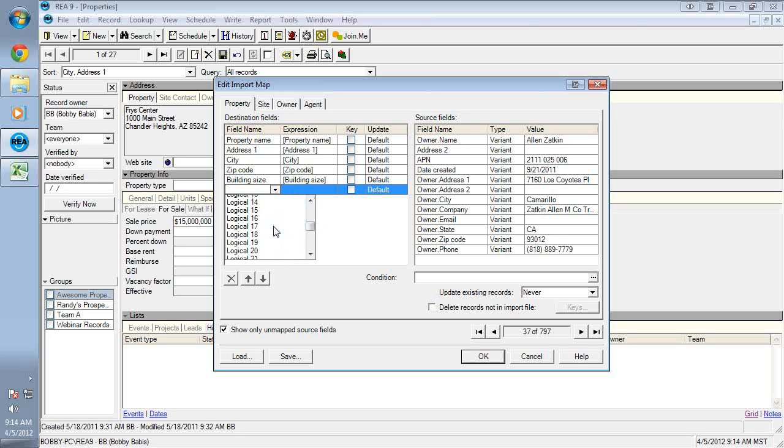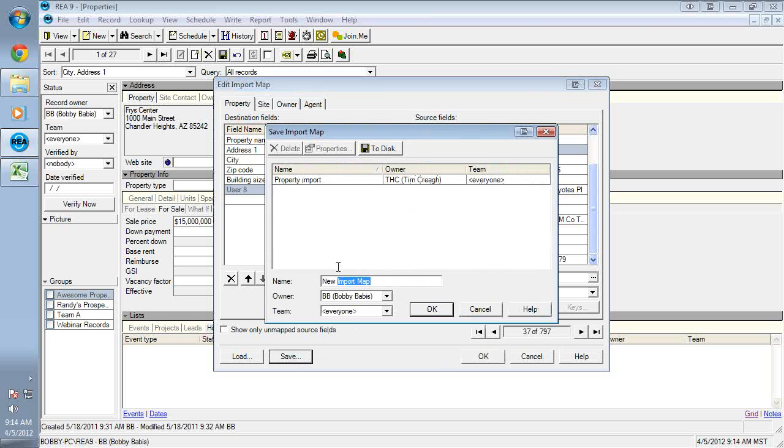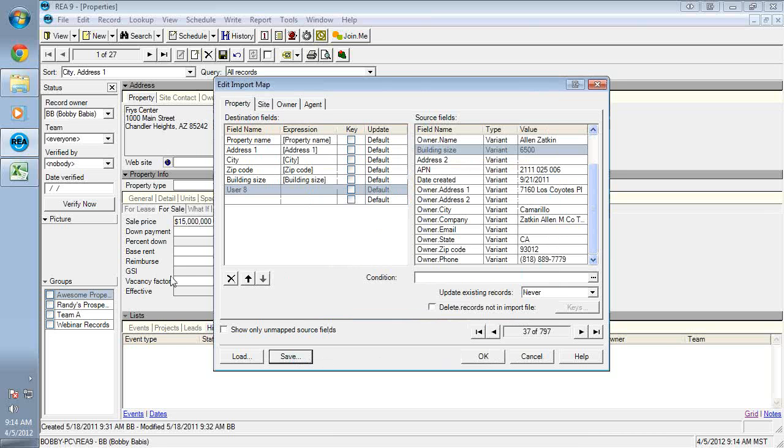But you can import into those user fields and change the name later on. Or you can actually just cancel out of here. I'm just going to save the map where I am right now and call it webinar property. And we can cancel out and get back to our database and easily come back to this.